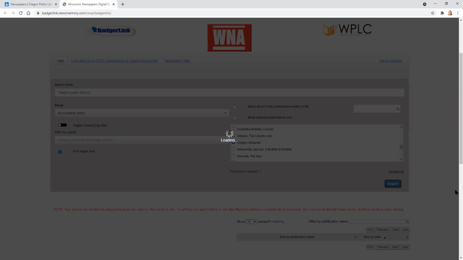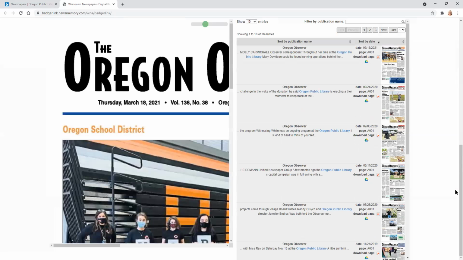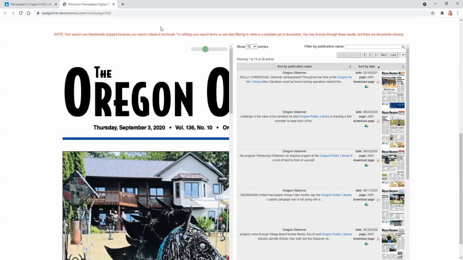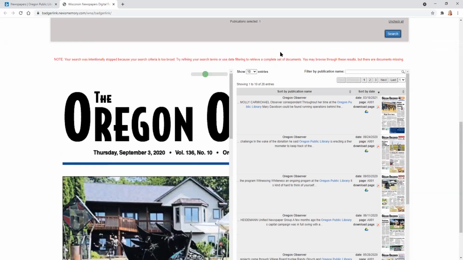It really does make sense that there's a lot of search results, because I know the library appears in the newspaper every week, so sometimes it's in multiple places. So it's probably pretty overwhelmed with that. This time we have 28 entries. It is still saying that the search was stopped because it was too broad, but that's okay. So maybe we only wanted to search from a certain date range. We should put that in and be as specific as possible.